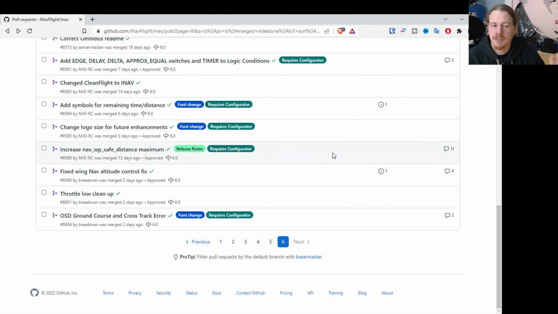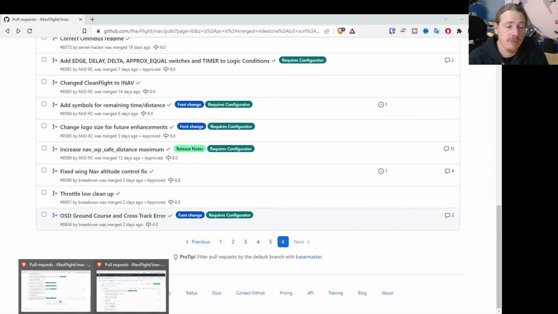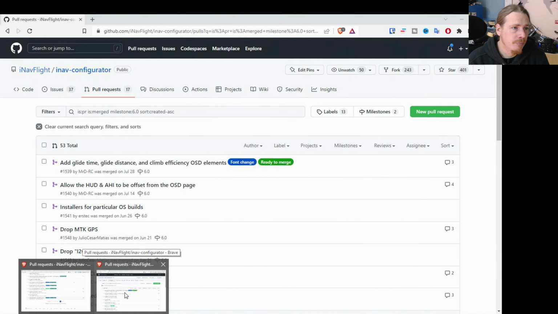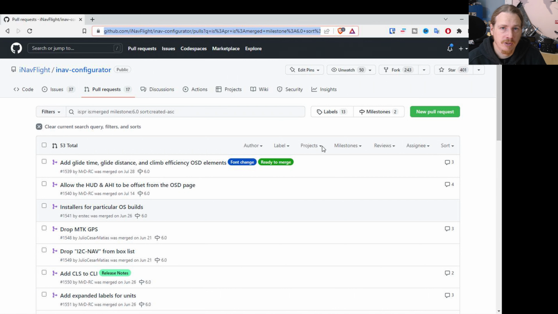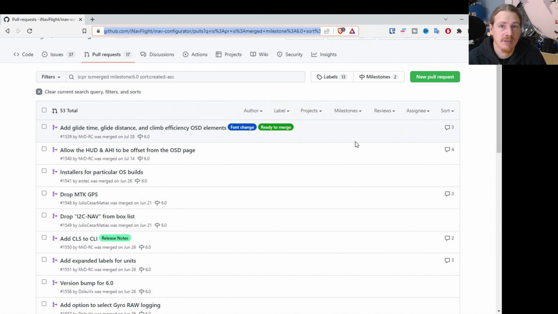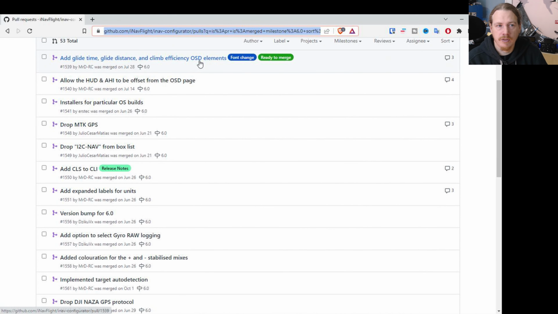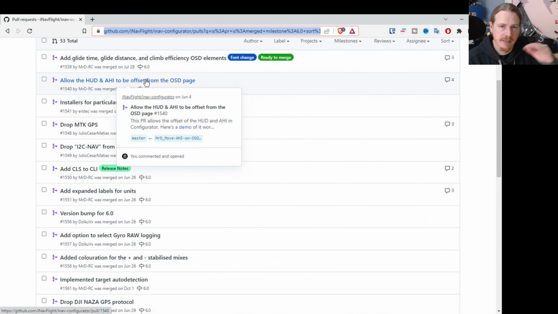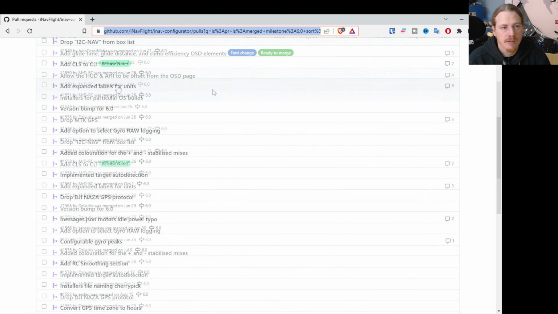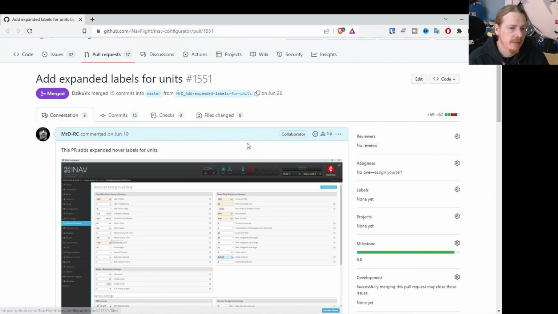So they're the main changes in the firmware, and we'll take a brief look now at the stuff in the configurator. Some of it has already been mentioned, so we won't need to go over it. So the glide stuff and the HUD, the AHI offset I've already mentioned. There are expanded labels for units, so let's have a look at that.